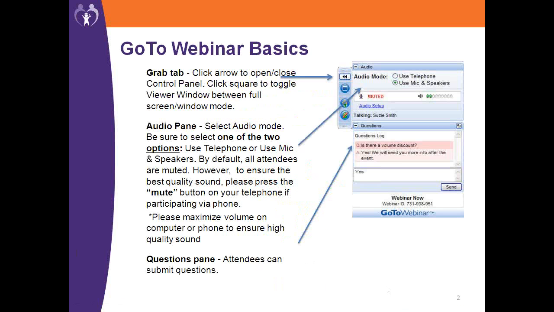All right, so I wanted to share some information that will help you to best manage the webinar tools. If you look at the slide in front of you, you'll notice that there's information about a grab tab. You simply need to click the arrow that's shown to open or close the control panel. There's also an icon in the shape of a square. You can click that to toggle back and forth between the full screen or window mode.